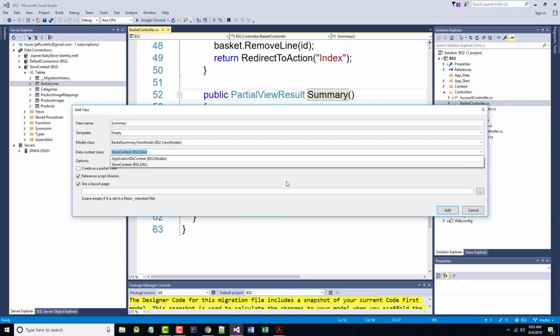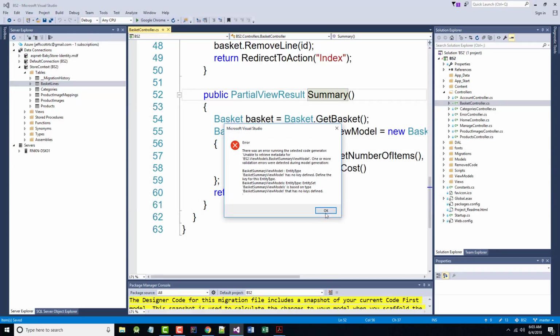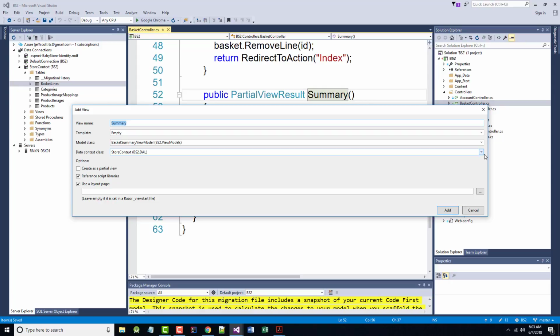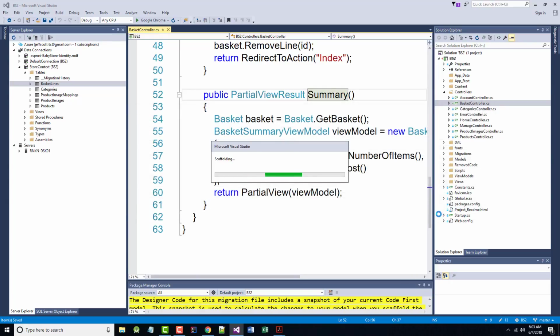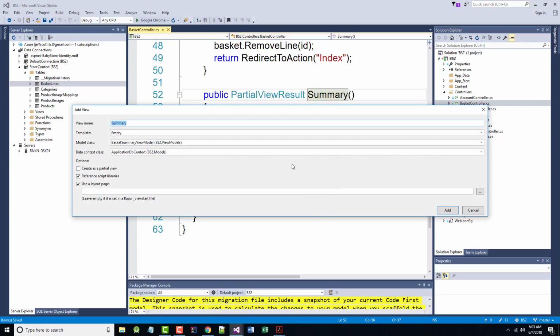Well, what I'm going to do is, if this doesn't work again, I'm going to try to change the data context. When I did this, I got an error. There we go. So I'm going to try it again. I'm going to change this to the application context, run it. Again, I get the same error. I believe it should be the store context.